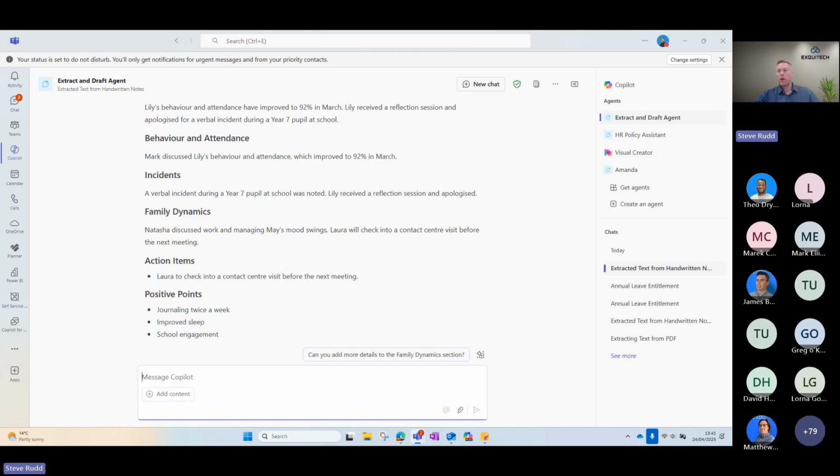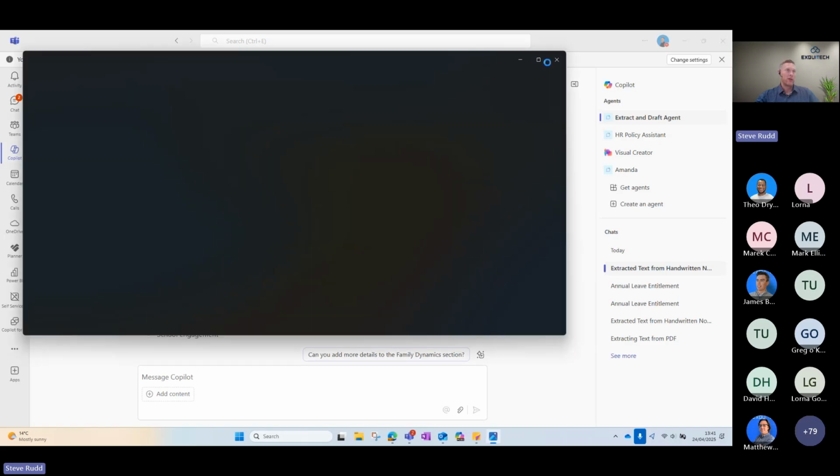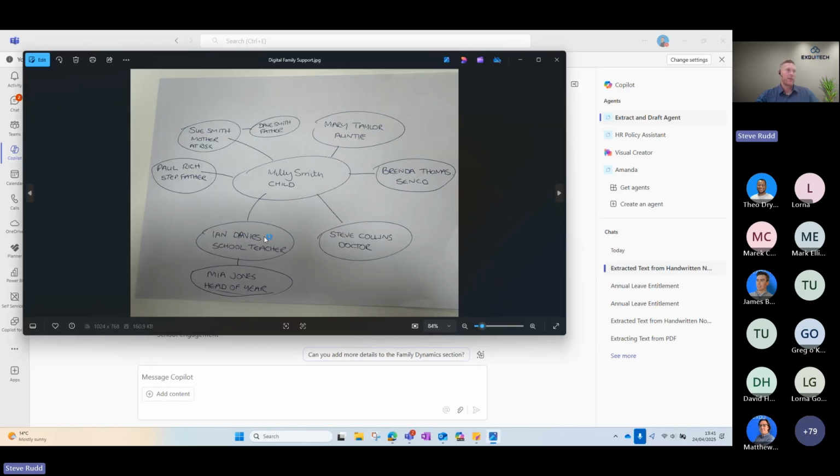Now, while I was on this meeting, for the individual that we were speaking to, we decided to also create a family tree. So the family tree looks something like this. We've got Millie Smith, who's the child that we've been speaking to, and we've just, at a real high level, mapped out all of the individuals who associate with Millie.